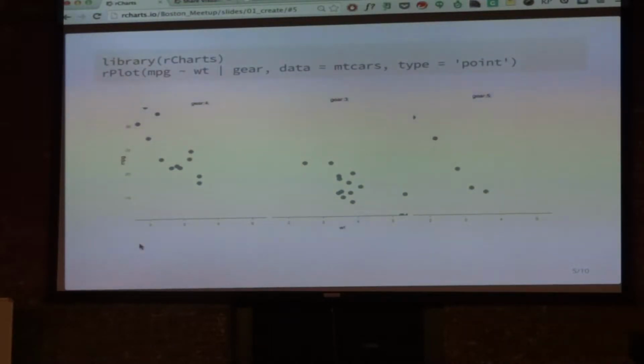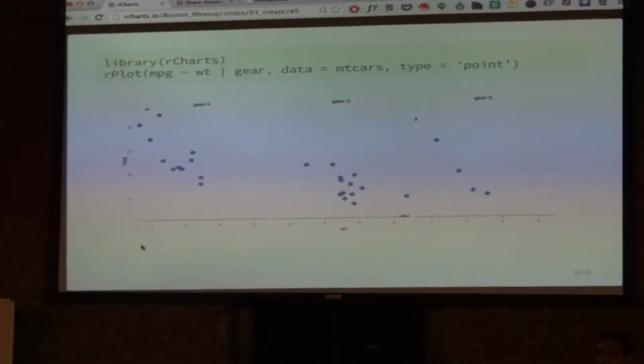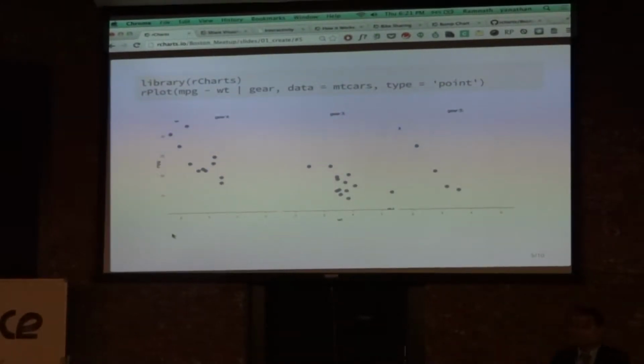I'll talk more about how it works later, but what exactly is happening here? When you run this piece of code, R in the background, based on all the parameters you provided, creates the HTML and JavaScript using a template, and creates the entire HTML file, which you can then get.